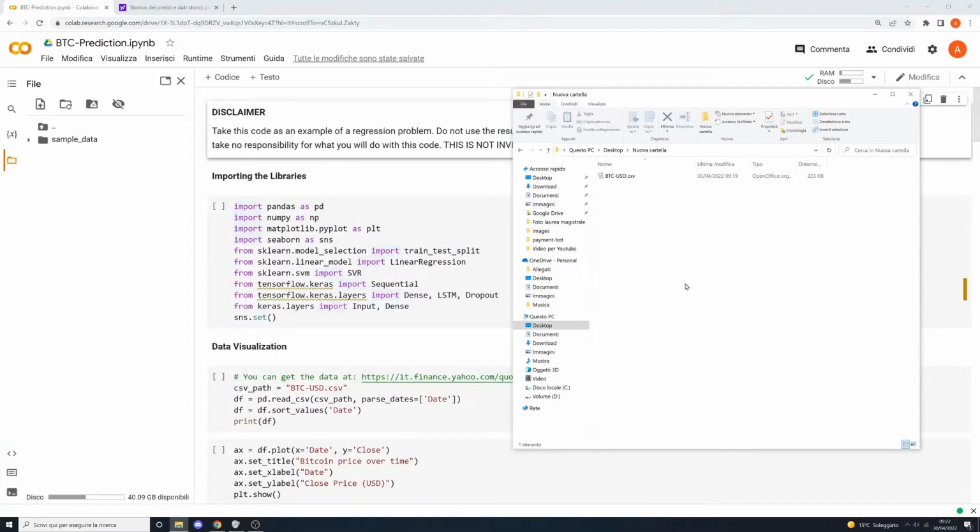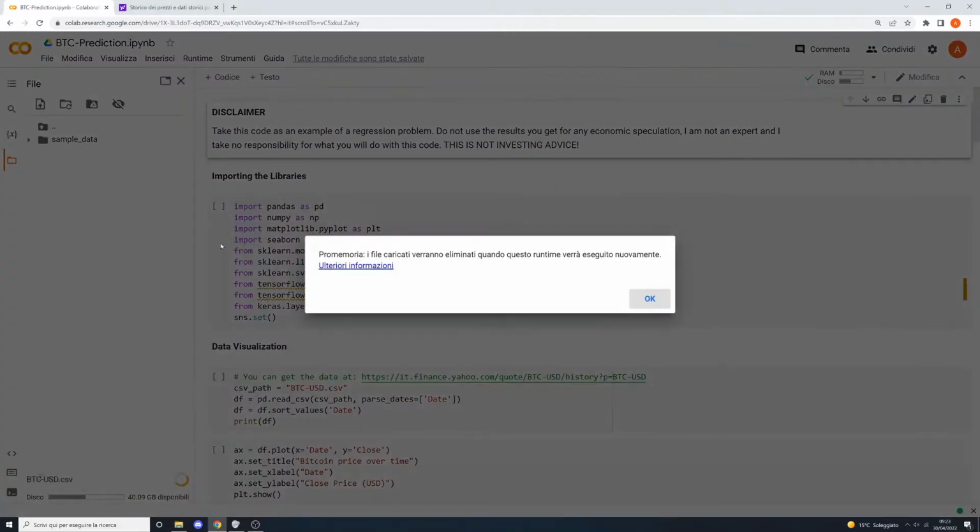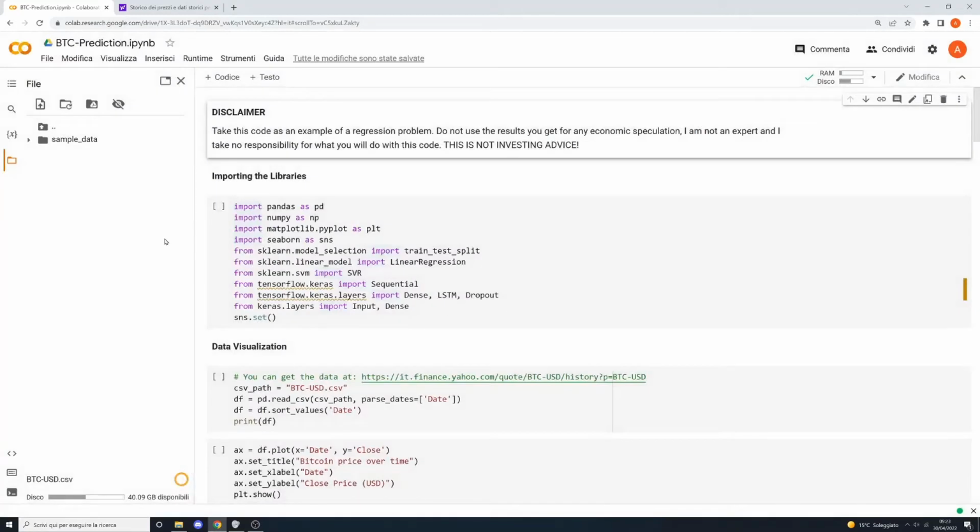For writing the code this time we will use Google Colab. The first step is to drag and drop the file that we previously downloaded inside the file section of the site. Now, when this is done, we can start using the file.